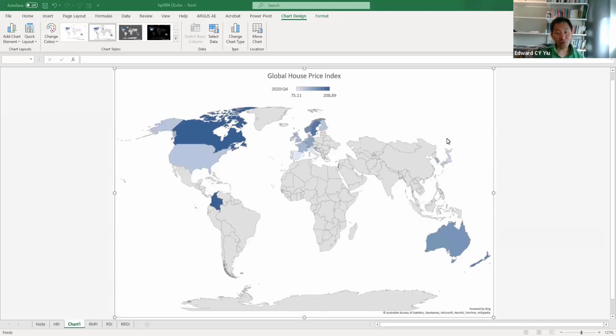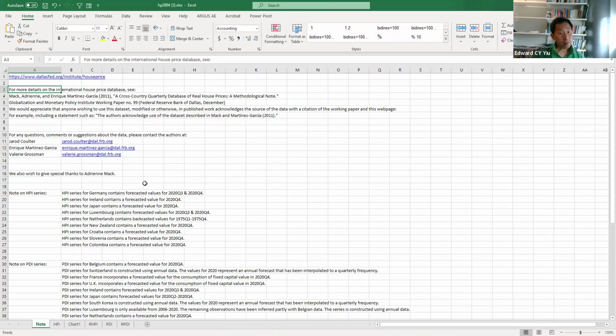Today, let's show you how to plot a 2D map in Excel. So here is an example of plotting a global house price index by coloring different countries' index data. This is the International House Price Index database, and they provide a real house price index of about 20 countries.